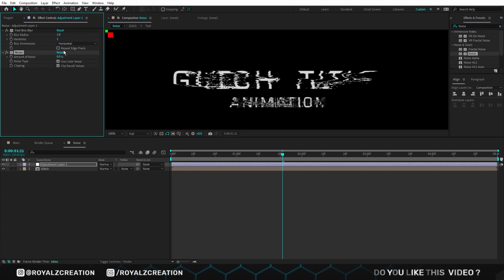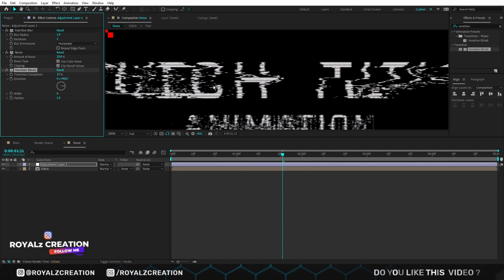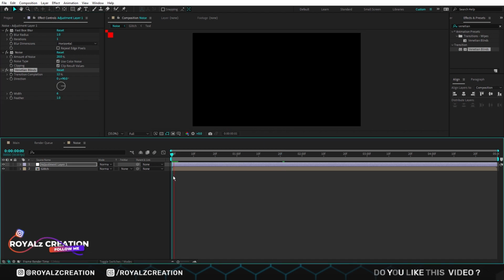We change noise amount to 20%. In last, we add Venetian blinds effect. We change completion amount to 12%. Direction to 90 degree. Width to 6. Feather to 1. You can set the width and feather values as you like. Our RGB and noise are ready. Let's move on to combine it.